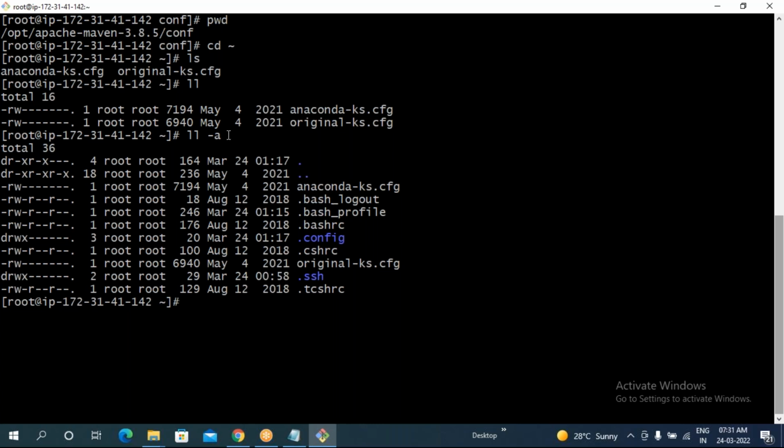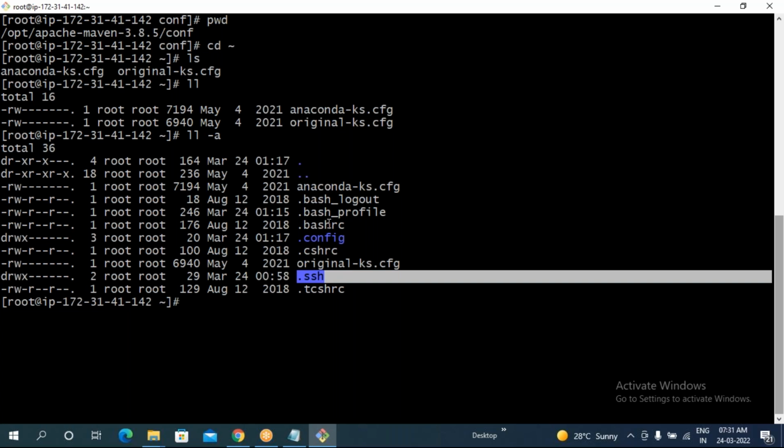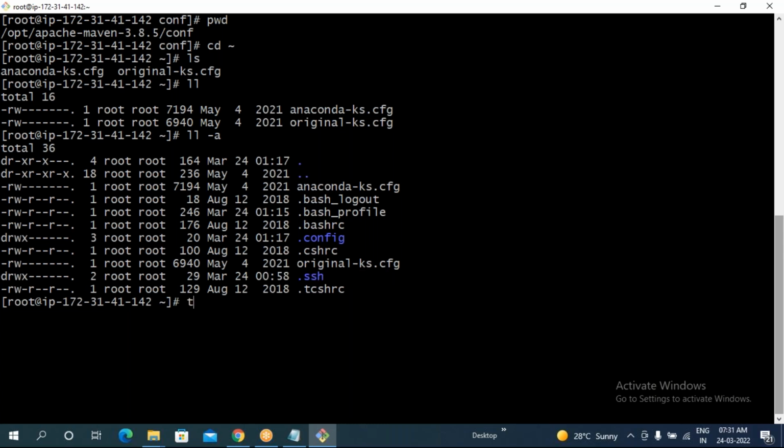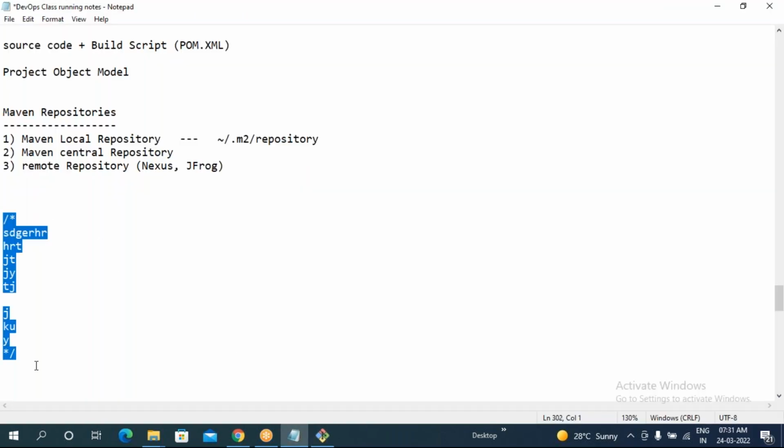You can see under user home, I am not seeing dot m2. I am seeing dot sh something. Okay, we can see later after some time. I will check from the command later. Okay, you don't worry. As of now, I am telling this one only. Types of repository in Maven. Maven local repository means this one.